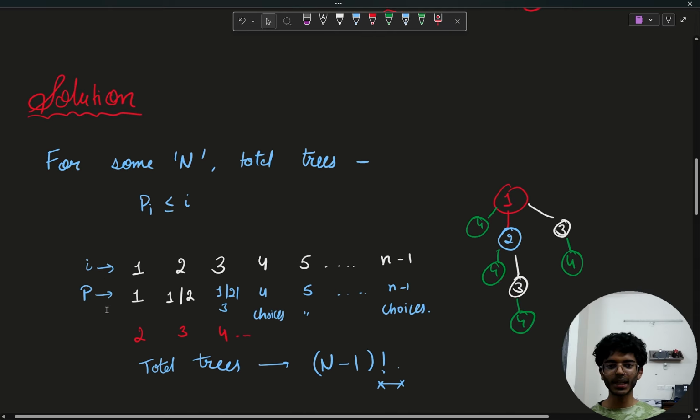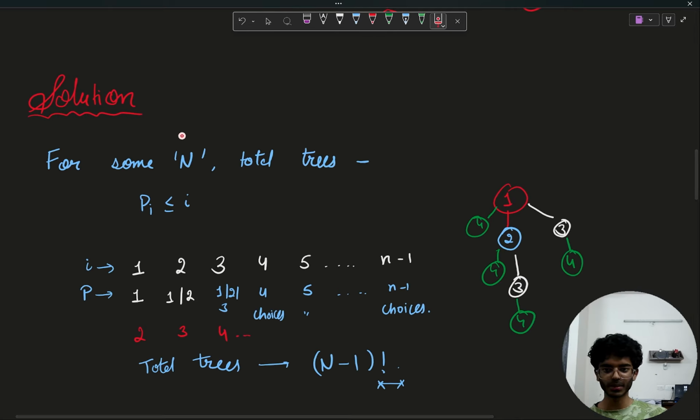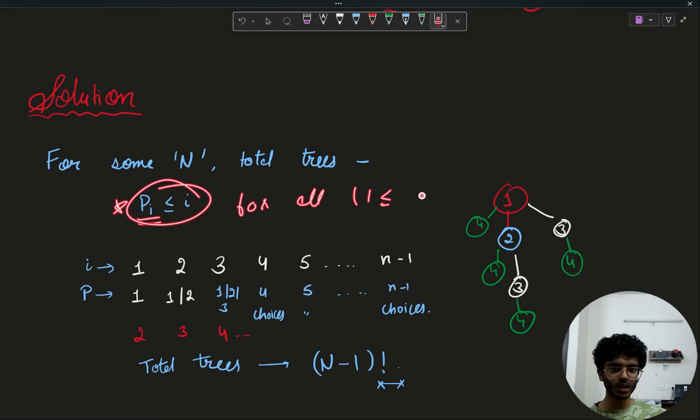So let us begin by calculating the total number of trees that we can get. So for example, we just want that p of i is less than or equal to i for all i's, with 1 less than or equal to i less than or equal to n minus 1, right?